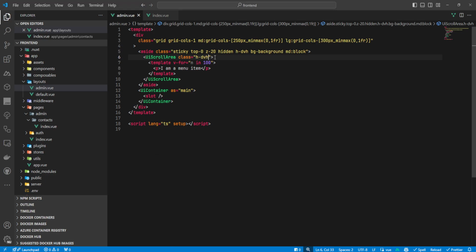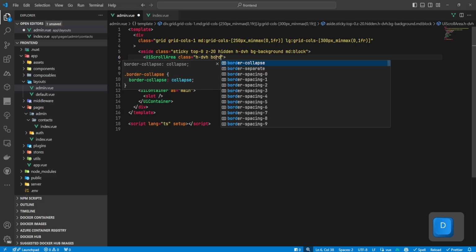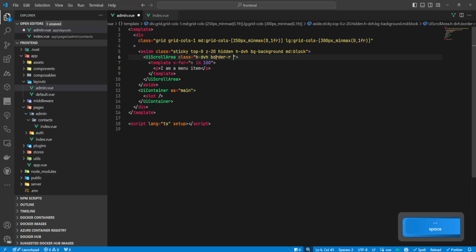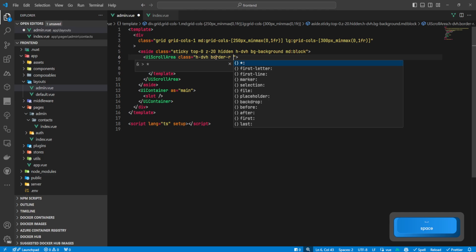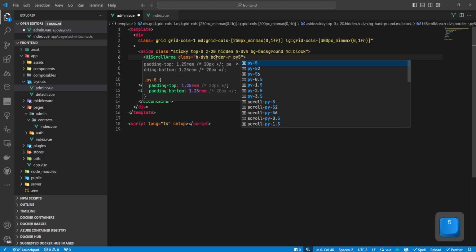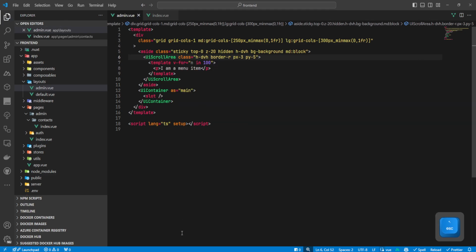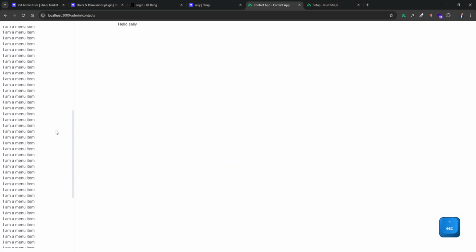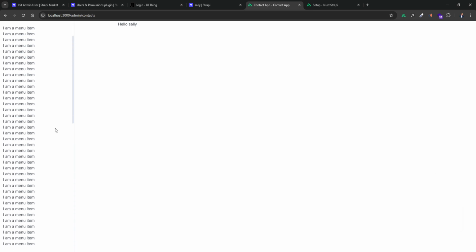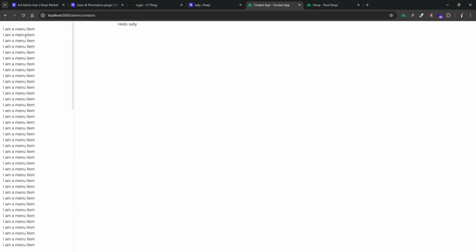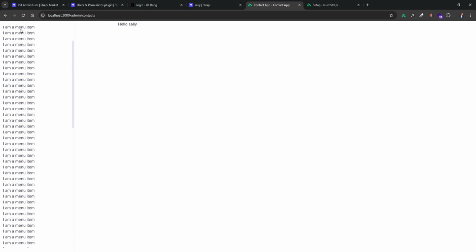Can add a border to this as well. So border right, and I guess add some padding. So padding top and bottom, we can add like 5 and px-3. There we go. Nice. I don't like this. It's cutting off right here.